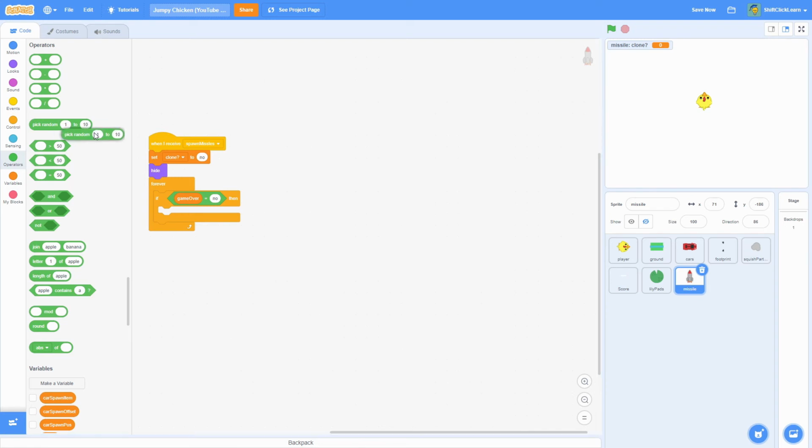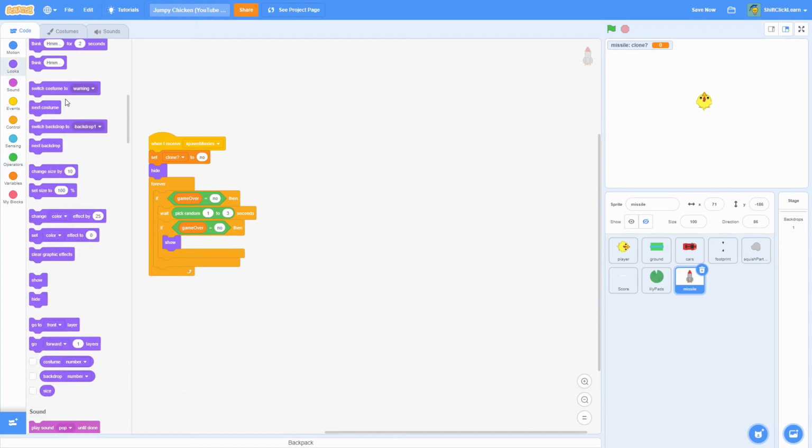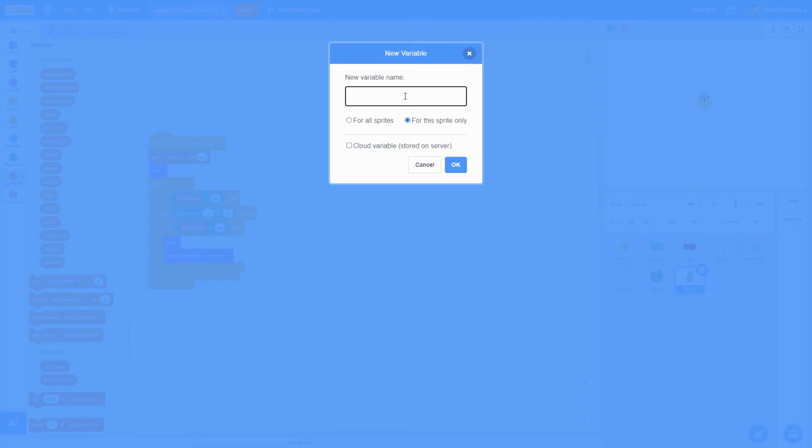Then we're going to wait 1 second, except we're going to do pick random 1 to 3 seconds if the game over is equal to no, so duplicate that. Then we're going to show and switch costume to warning. So now let's go ahead and make 2 new x and y variables and name these missile X, and you can go ahead and copy that, make sure that is for the sprite only, and then paste it and do a new variable missile Y and name this for the sprite only.